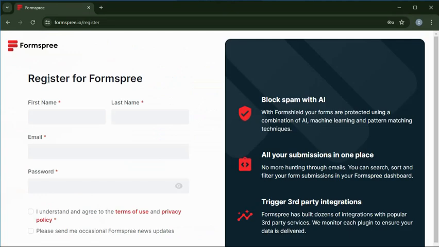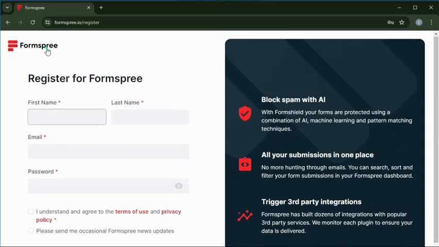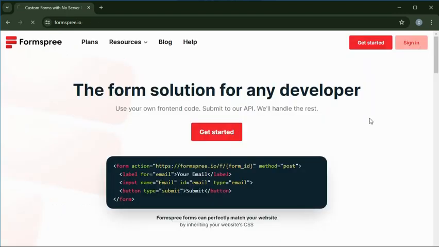Formspray is asking you to create an account with them, so all you have to do is input your data: your first name, last name, email, password, and check these boxes on this screen, and finally click on register. But I already have an account, so all I have to do is sign in to my account. So I'll just sign in.